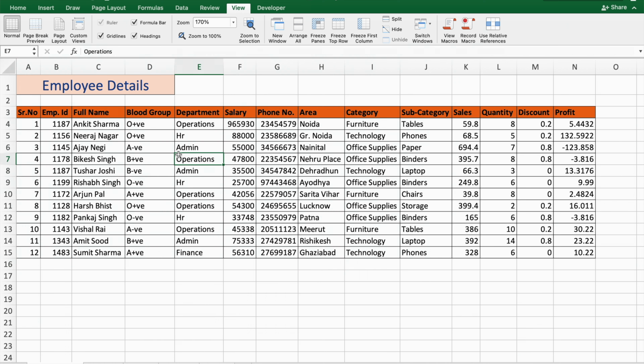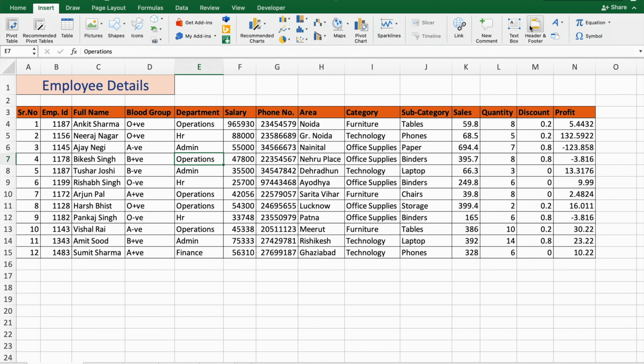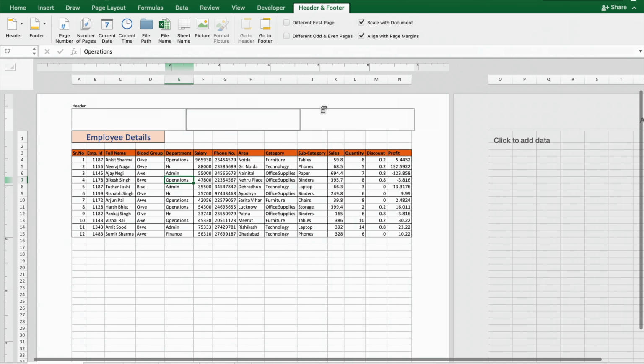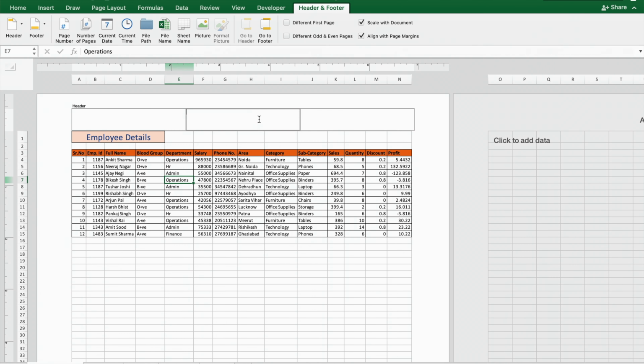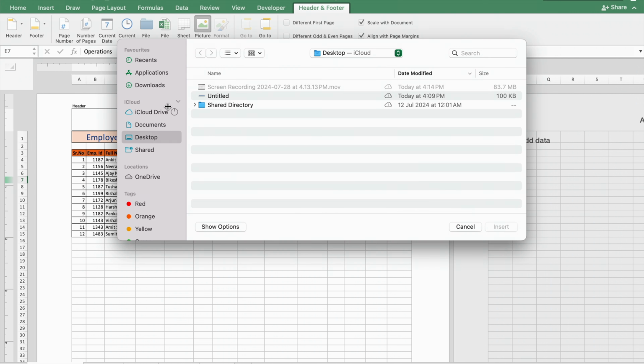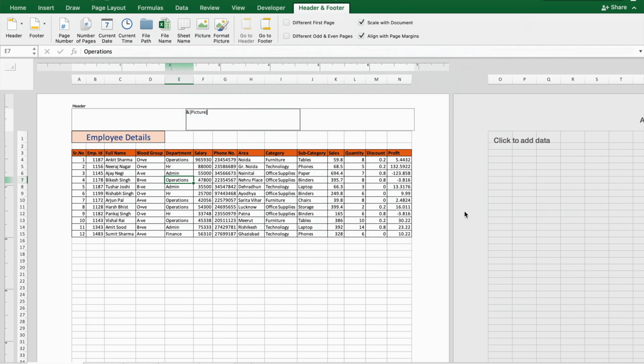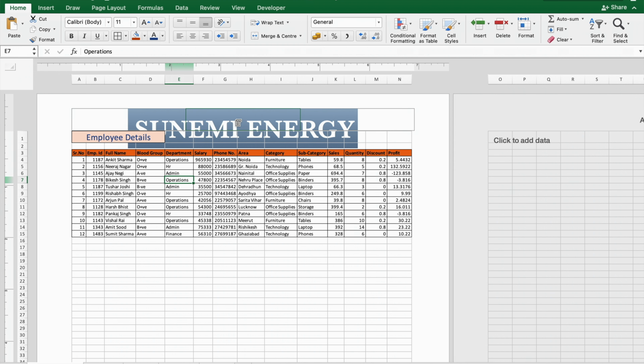To add a watermark in this, what we have to do is go to Insert here and go to Header and Footer. In this, I have to click here, then go to Pictures, then give the path. Here I will give the path and I'll just click OK, Insert. And if I click over here, as you can see, the watermark has popped up, and I have to edit this to be in the center.